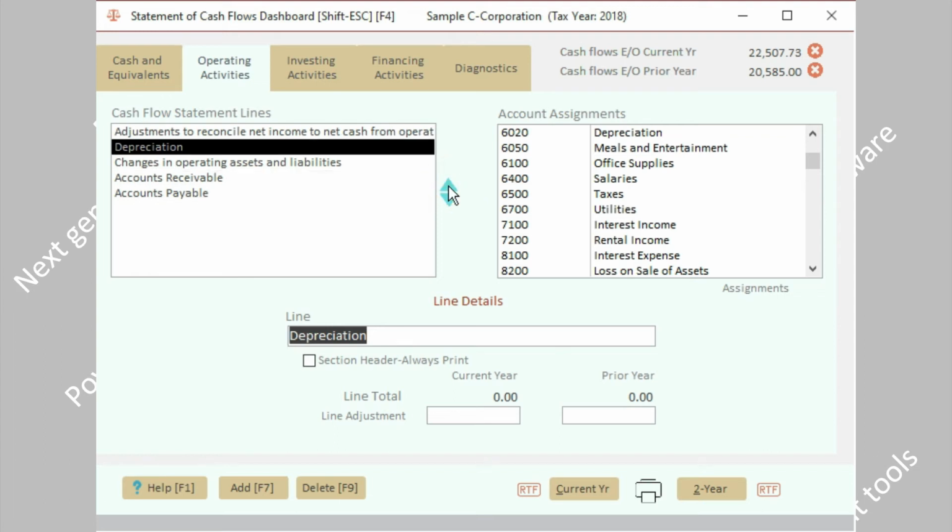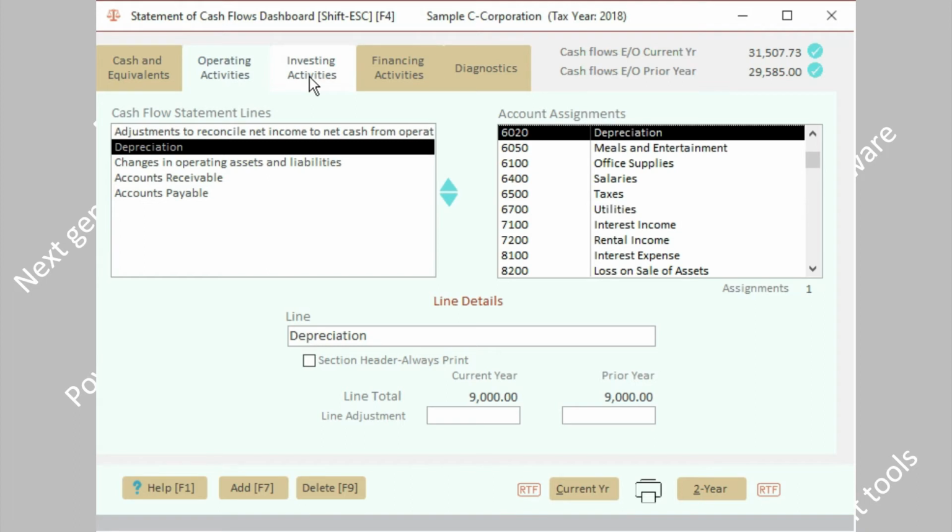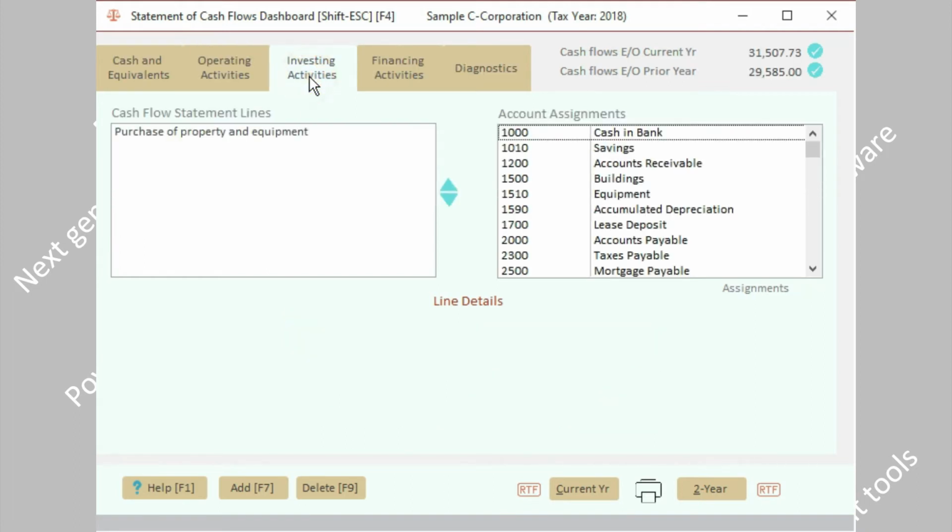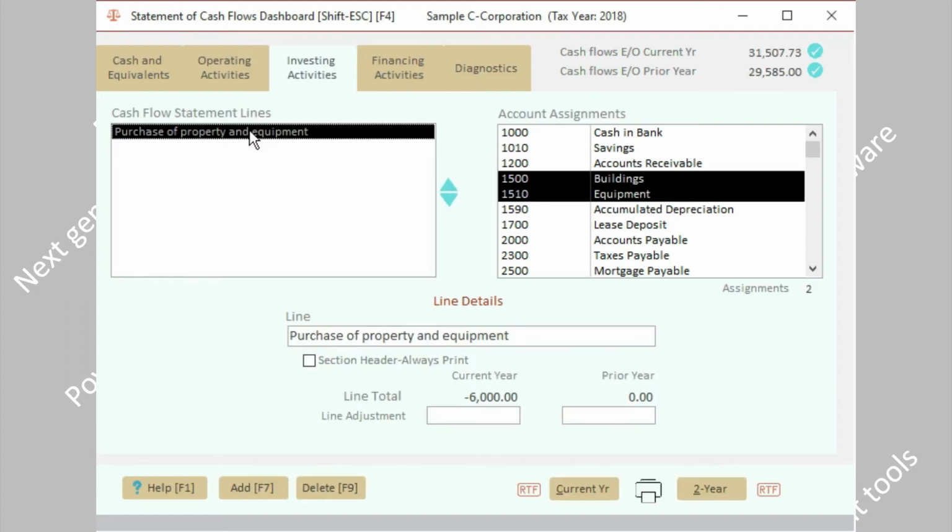The third line is a header line, followed by changes in accounts receivable and accounts payable. The Investing Activities and the Financing Activities tab sections function exactly like the Operating Activities tab. Our sample company has 1 line in the Investing Activities section with fixed assets assigned to the line.